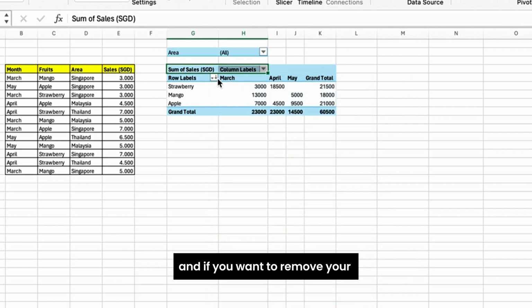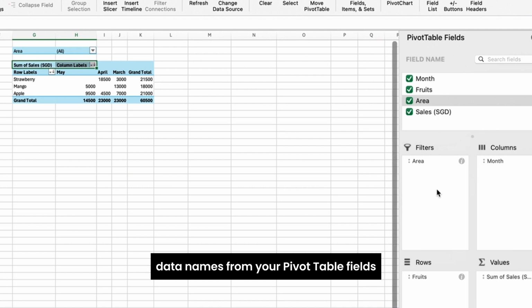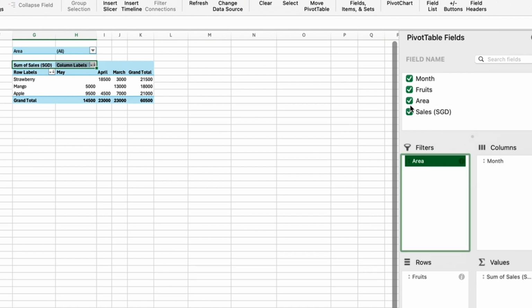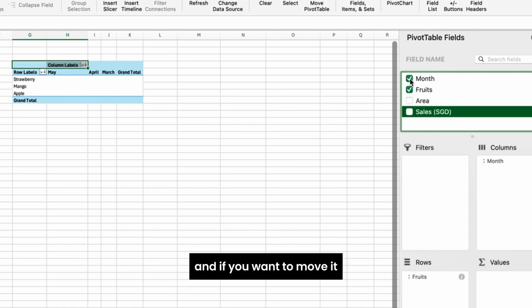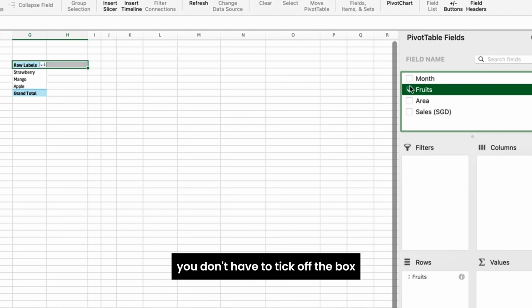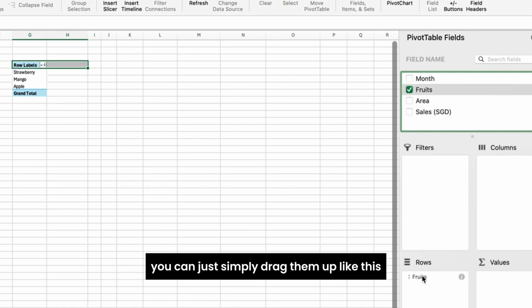And if you want to remove your data names from your pivot table fields, you can just simply tick off the box from your pivot table fields like this. And if you want to move it, you don't have to tick off the box, you can just simply drag them up like this.